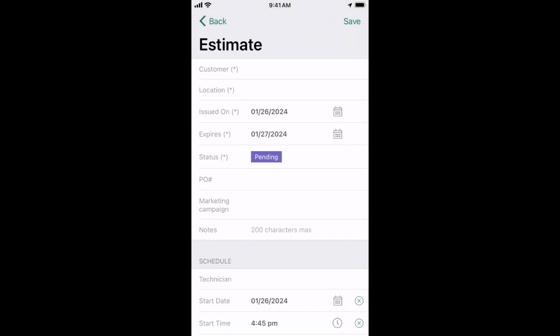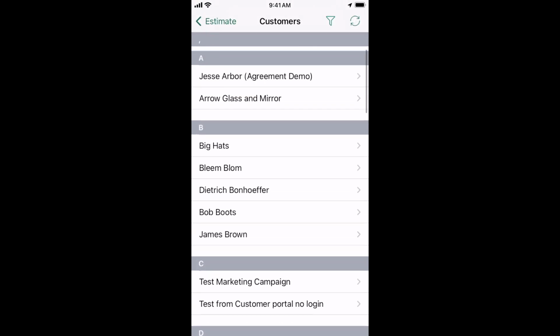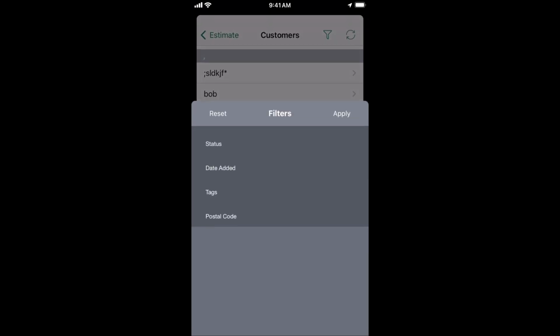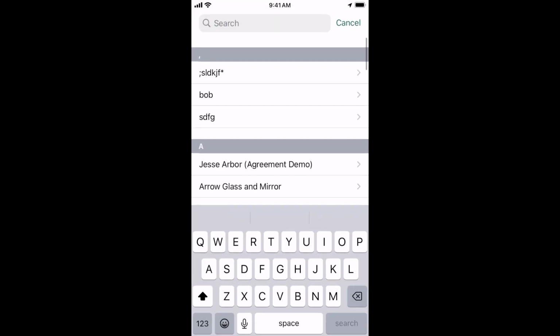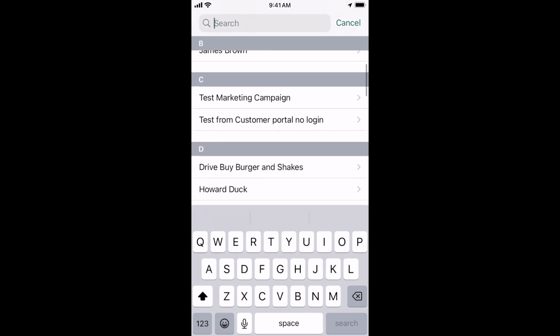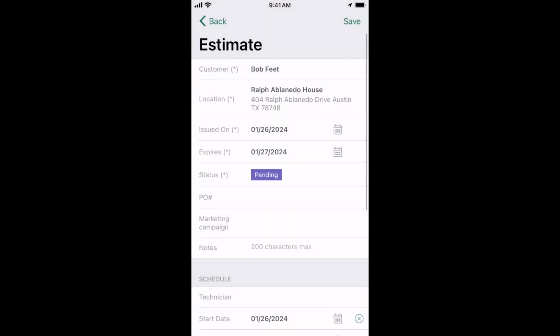Step one will be to select the customer. We're going to click in that customer field and we'll be presented with a list of active customers. There is a funnel that gives us some filtering options. There's also a search field where you can search for your customer, or you can just scroll through the list and pick a customer to use.